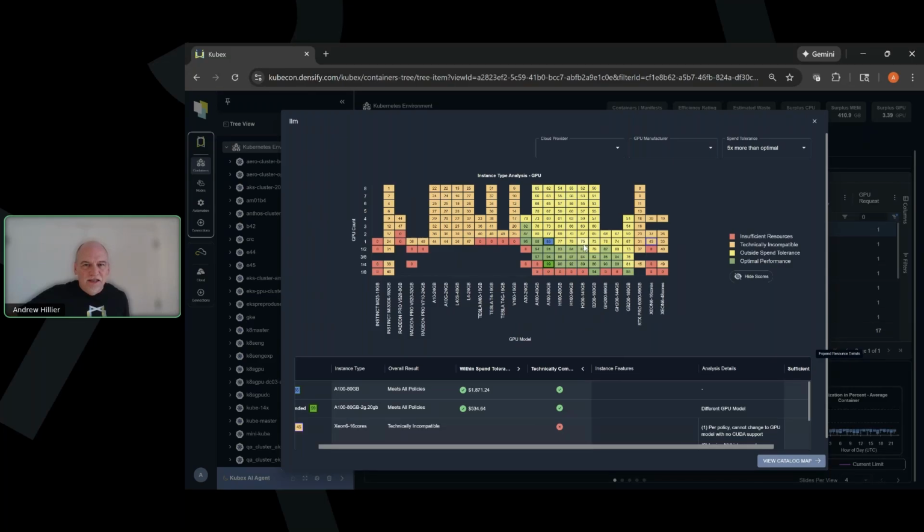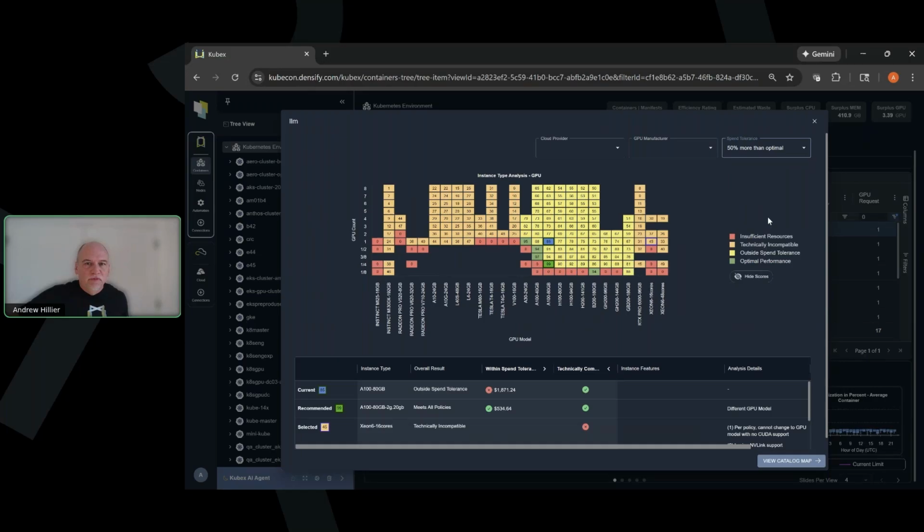Yellow means it'll work, but it's pretty expensive, and it's what we call a spend tolerance. So I can say, only show me the options that are within 50% of my optimal. And now you see it says, well, that one's the best. These ones are also options. They're not crazy from a price perspective, but this is still the best option.